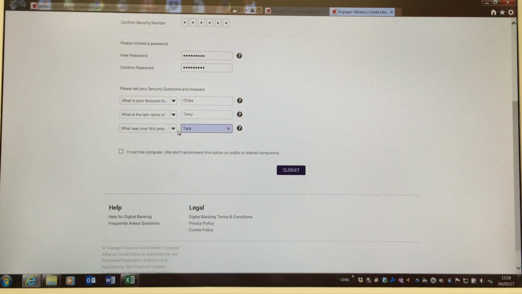Okay, once we're at this stage, if we now click on the submit. Well, if you're on your own computer or on your own tablet, if you just check that box to say that you trust this computer, you're happy with it, that you're logging on from somewhere that's safe, and then click the submit button.